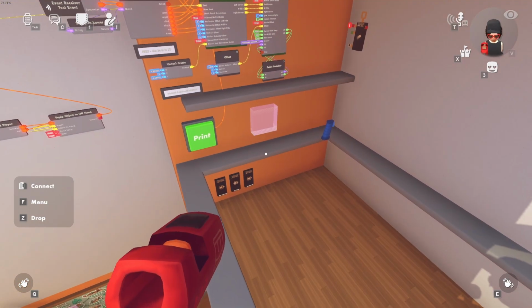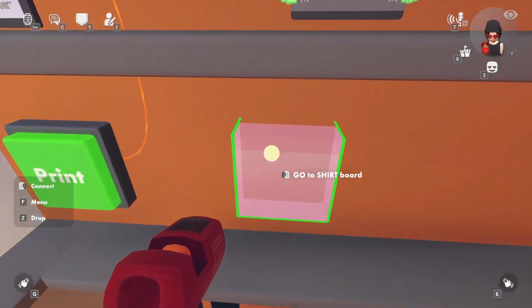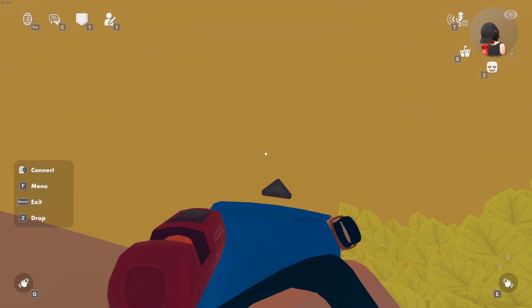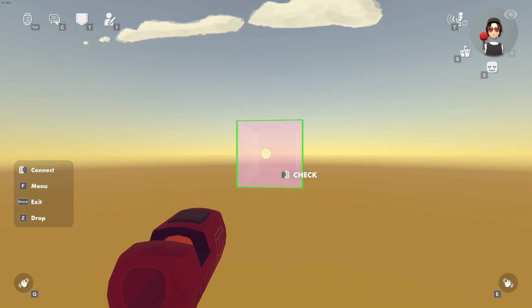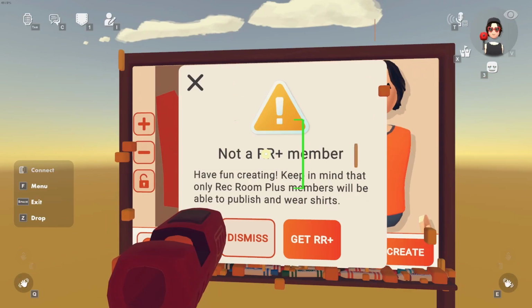If you're going to be doing shirts, then you can stay here. For shirts, you want to click on this square right here, go to shirt board, and you should be brought to the spot right here. It should auto focus you to the center of the square. Once your crosshairs are in the center, you want to open up your watch, go to home, go to your backpack, and then use your clothing customizer.